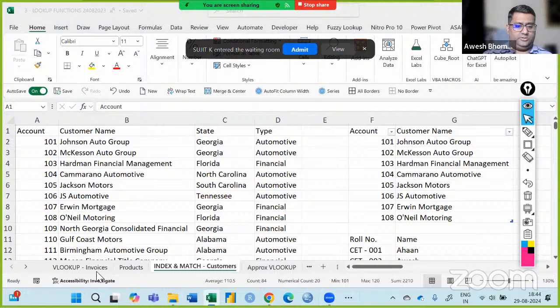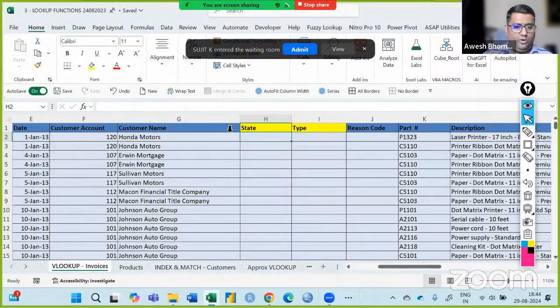Let's go ahead to the invoices table. Now, what I want to find out is which state does Honda Motors belong to. This is the name of the company because it's a B2B company that we are dealing with, which is selling printers. And this is one of the companies that is there, Honda Motors. So here I need to get the value.